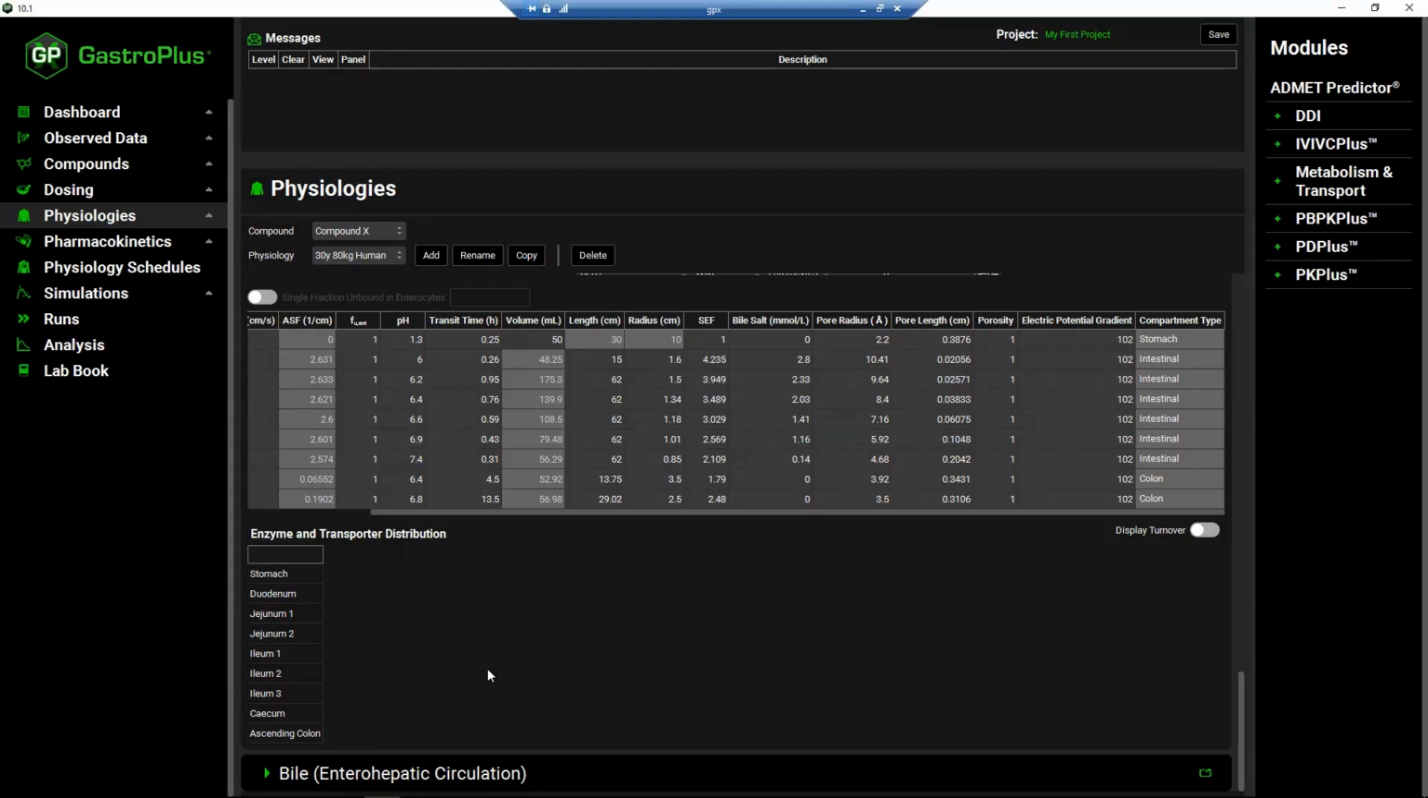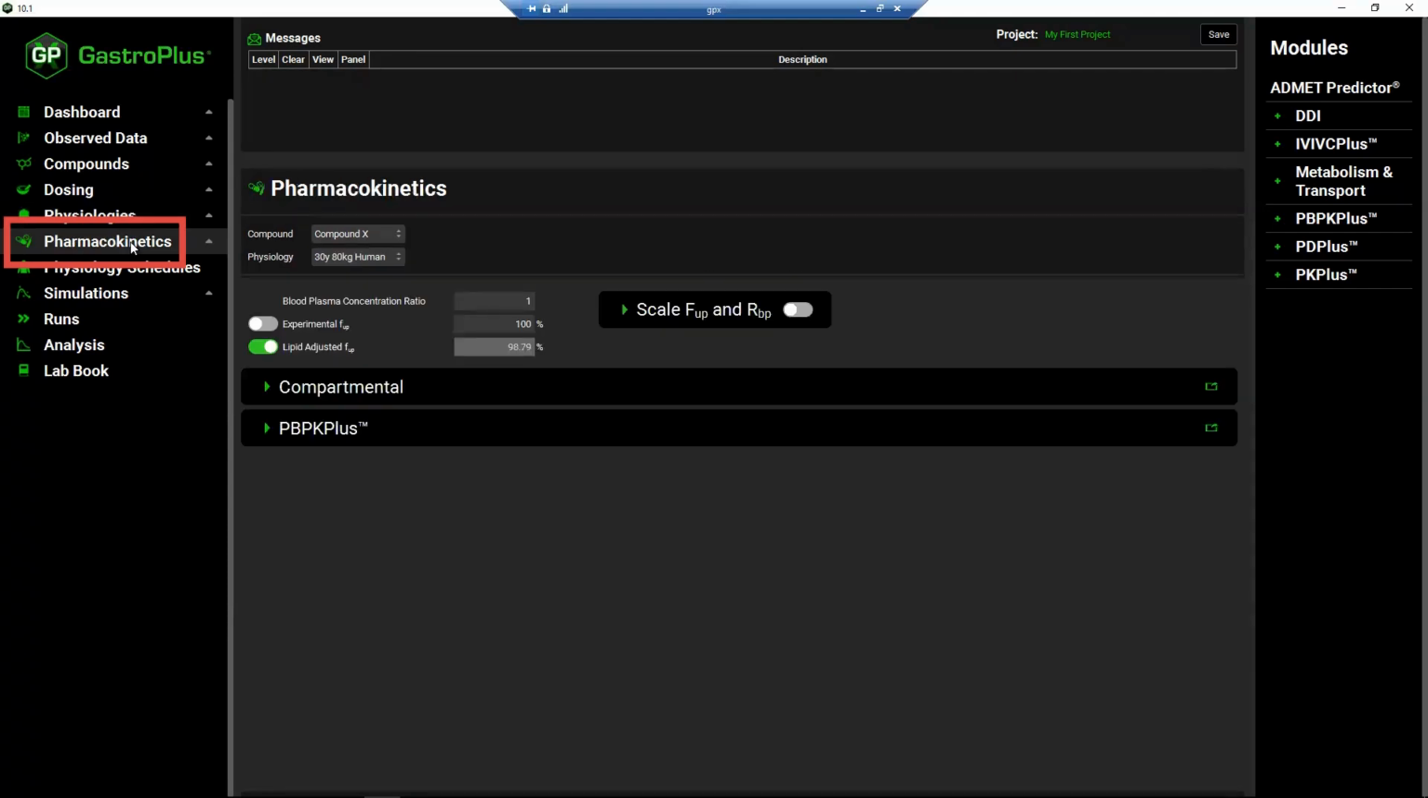Now that we have both a compound and a physiology, it is time to update the pharmacokinetics of our PBPK model. To do so, we navigate to the pharmacokinetics view. The first thing to note is at the top of the pharmacokinetics view, we have drop-down menus to make selections for both compounds and physiologies. This is because, as we mentioned before, pharmacokinetic properties are specific to a compound physiology pair. Below these selectors, at the top of the PK view, we have general pharmacokinetic properties like blood to plasma concentration ratio and FUP.